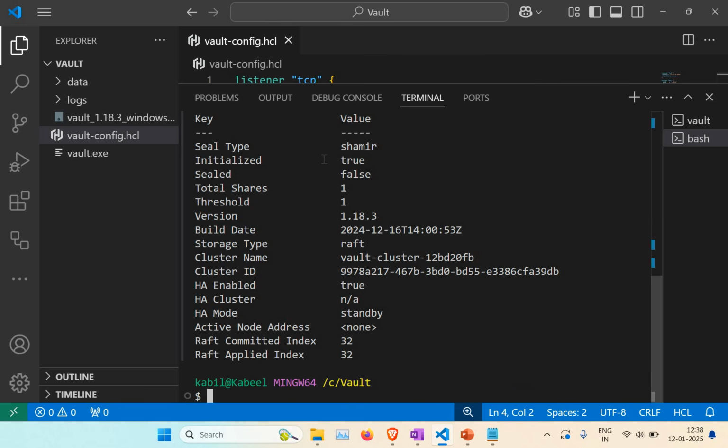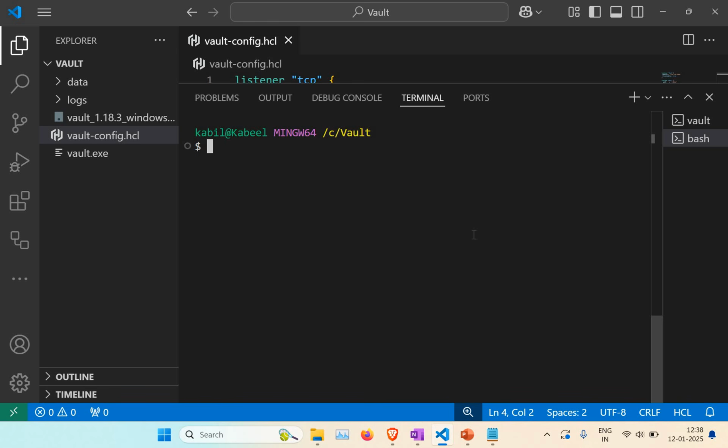Okay, now you can see initialized is true and sealed is false. So there is a change now, right? Because previously initialized was false and sealed was true. So now we have the vault ready. If I run vault status, it will give me the same information: initialized true, sealed false. That's great. So let's clear out, and we are ready for vault.